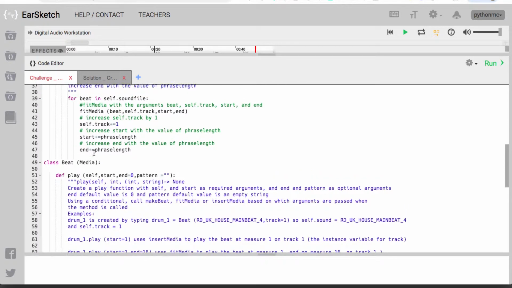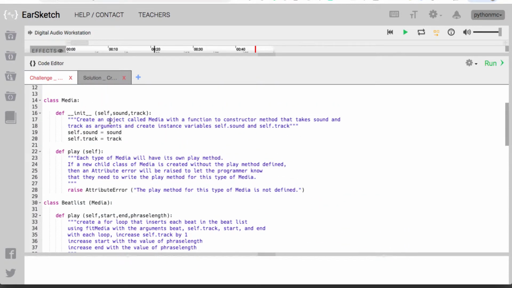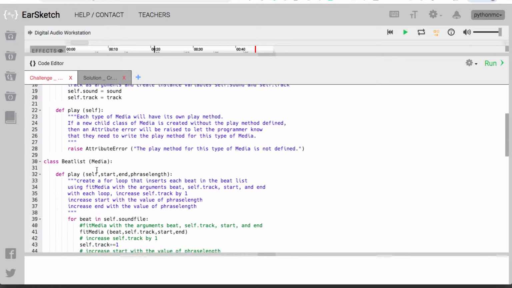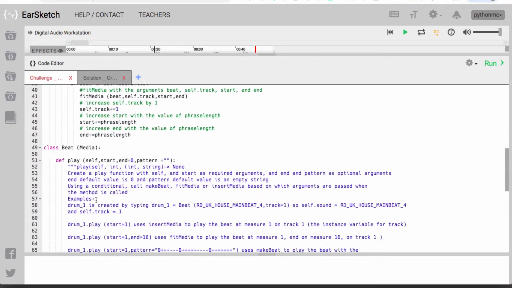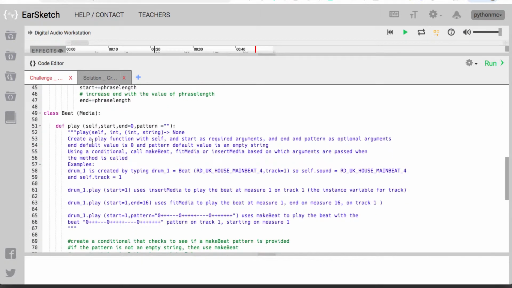Now we also have the beat child class, which also inherits everything from media, including this constructor and that other play method, that placeholder. But now we want to overwrite it. We want to create a play function with self and start as required arguments and end and pattern as optional arguments. The end default value is 0 and the pattern default value is an empty string. And then using a conditional, call makebeat, fitMedia, or insertMedia based on which arguments are passed when the method is called.